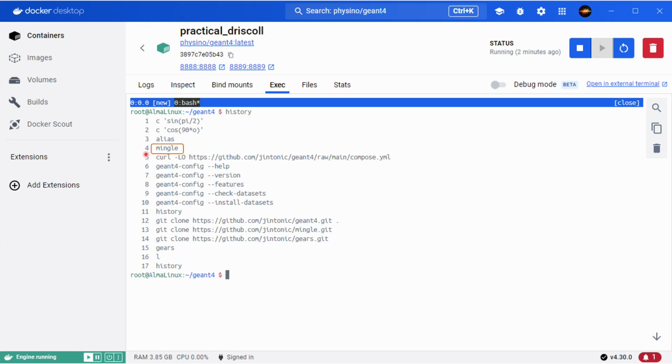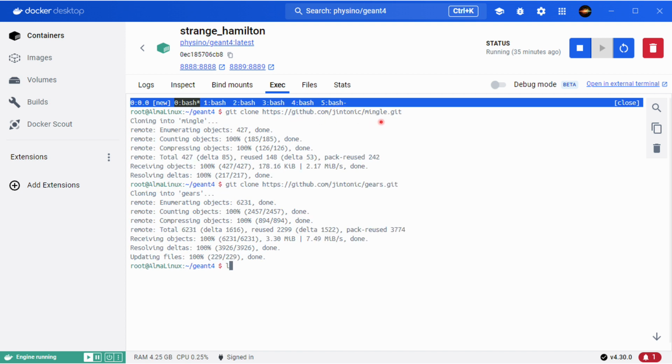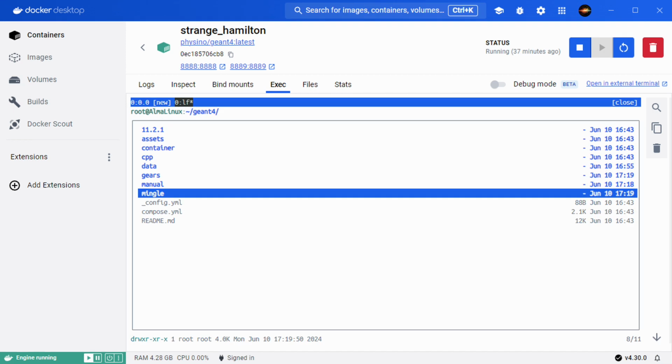The compiled Mingo executable is included in the container, but its source code is not. Bring back this line of command to download the Mingo source code from the internet. The same way works for the Gears source code. Use ls to list files in the Geant4 folder. Now we have the datasets folder, the manual folder, and the two Geant4 application folders.